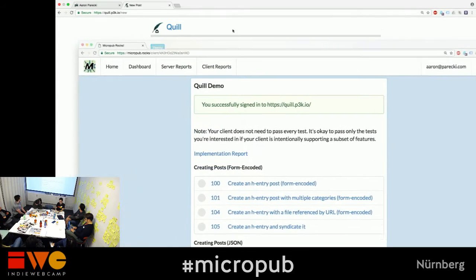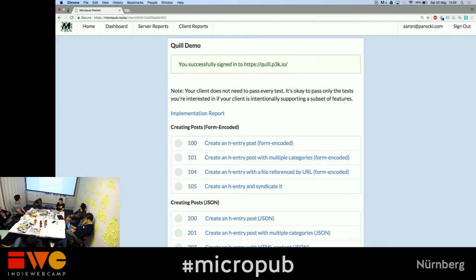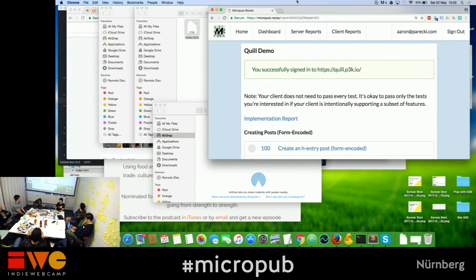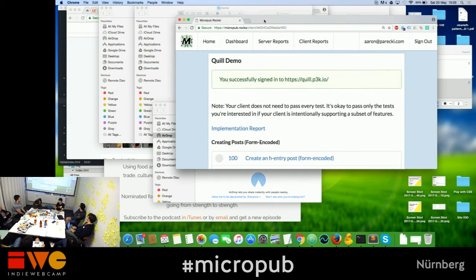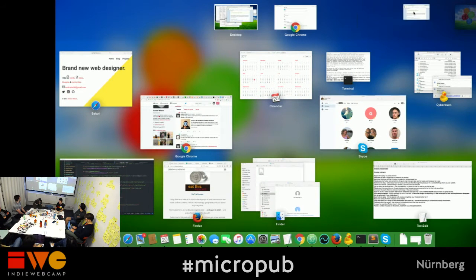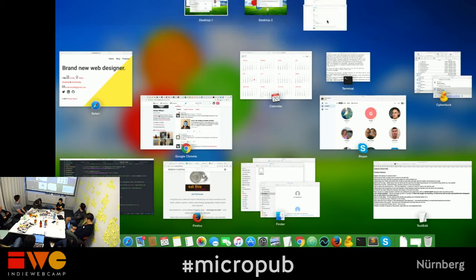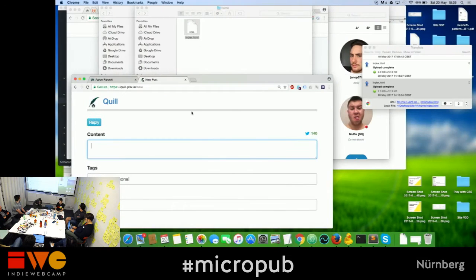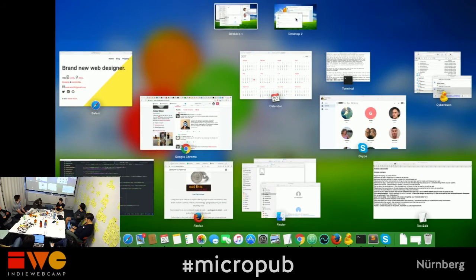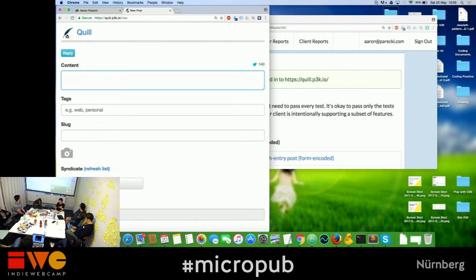Can I do a split? You have spaces on here, but there we go. You want them next to each other? Yeah, I want them on the same space. You have to make one full screen and then drag another one on the full screen. Oh, you can do that? Yeah. Well, this will work.